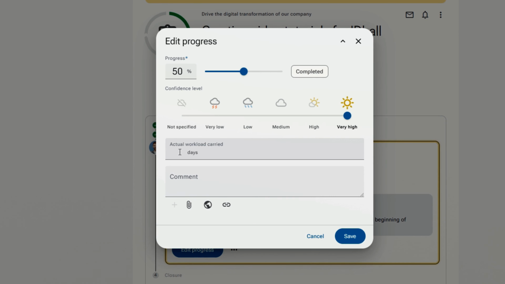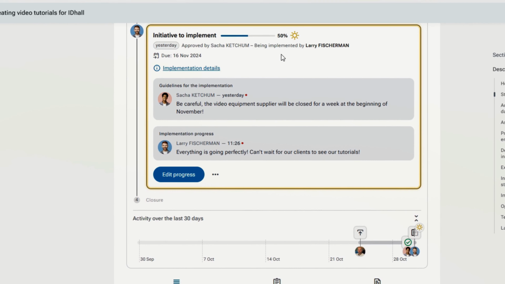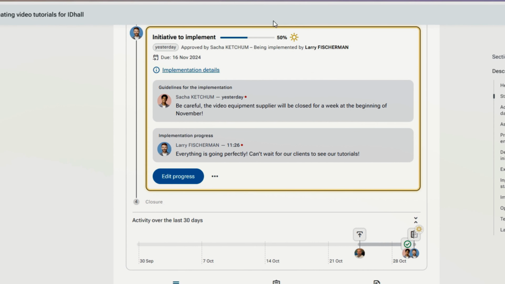Enter the workload carried so far for this implementation. Add a comment, and save. Now you can find the progress information on the initiatives page, showing 50% completion with a high confidence level.